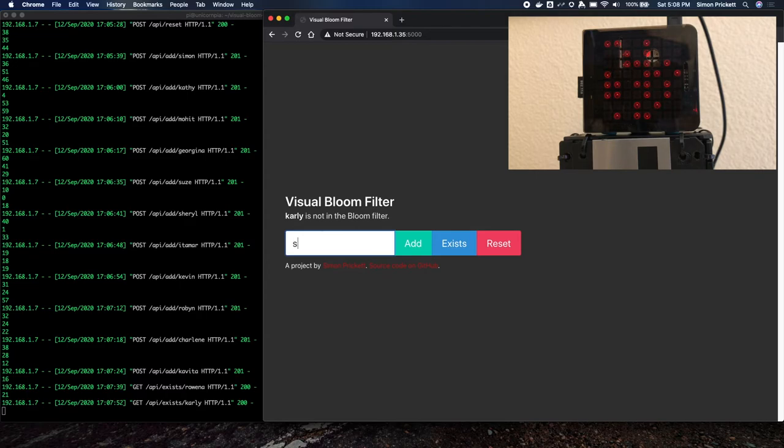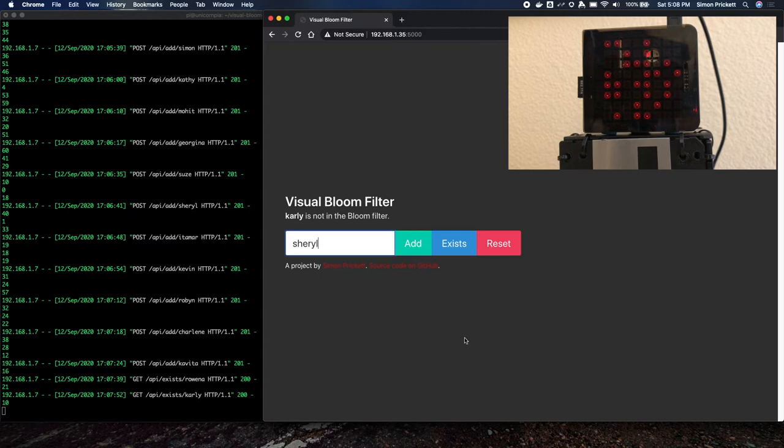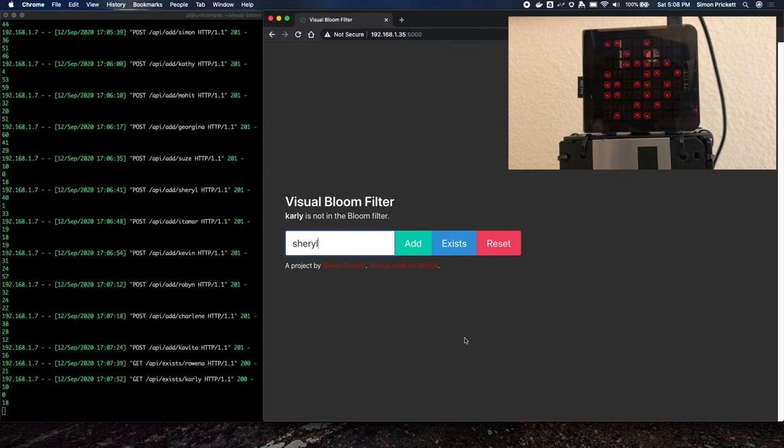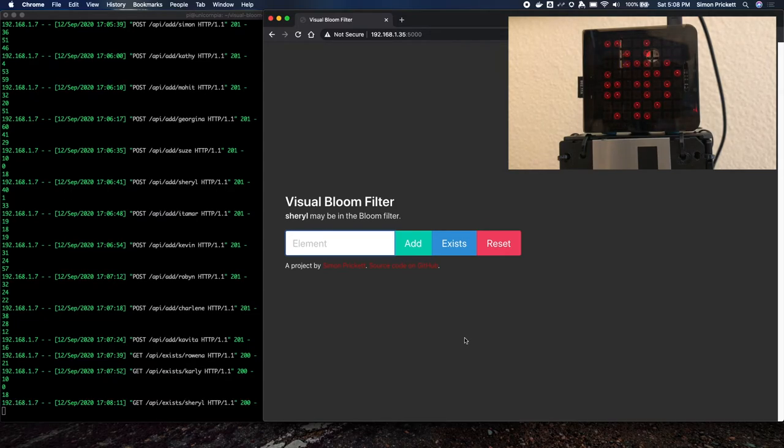Let's try one that does exist. So we definitely added Cheryl. As we can see, it's going through the first, the second, and the third bits, and it's finding that all of them existed. So Cheryl may be in the bloom filter. We can't say for sure because it's a probabilistic data structure. We're not actually storing these values, we're just storing hashes of them.